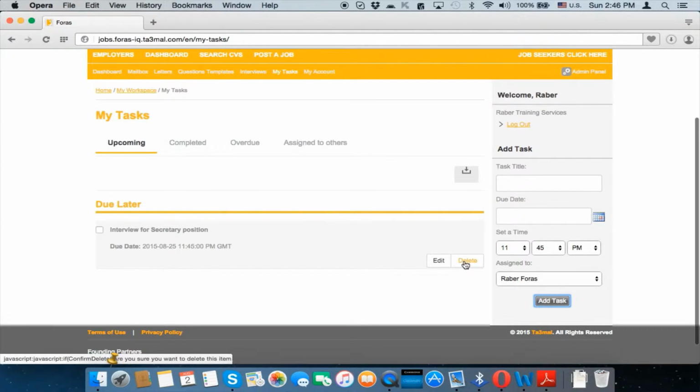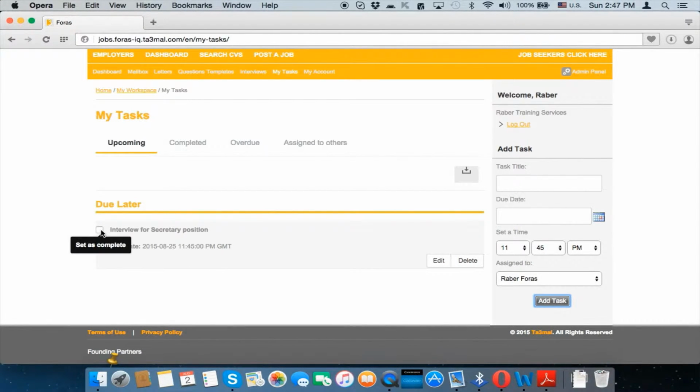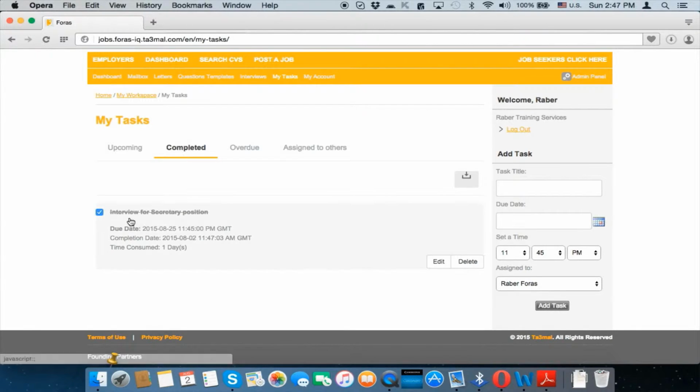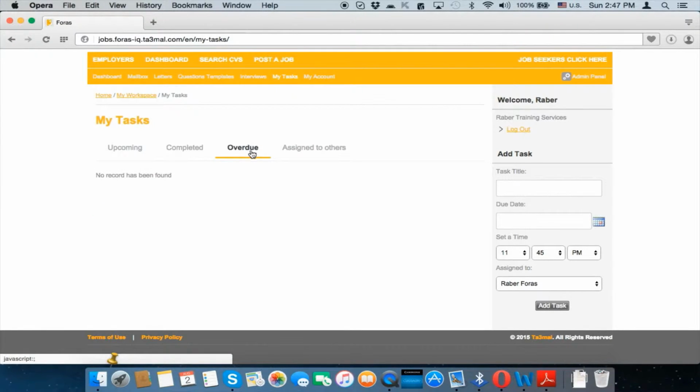I can edit it, I can delete it, and I can of course click this here to set it as completed, that I have completed this task. All right. Now this one, because it has been completed, it should go here under completed tasks. Overdue, this is where your tasks will be if they are overdue. You did not complete them, you did not mark them as completed, and it's overdue, so they will be listed here.